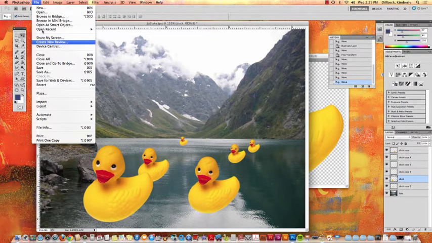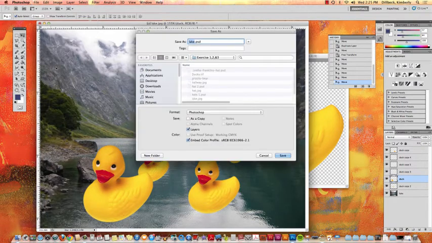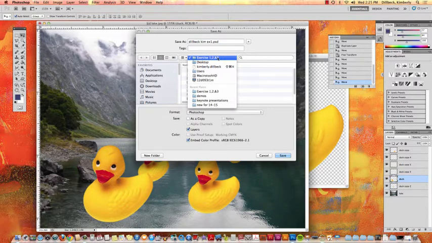So File, Save As, and name it. Don't use commas. You can use spaces. EX1, short for exercise. You can save it as long as the folder is on your desktop. You could save it there, or you could set it to desktop and save it there.